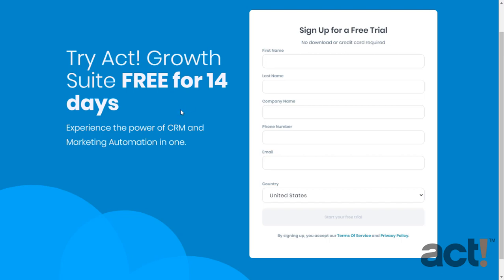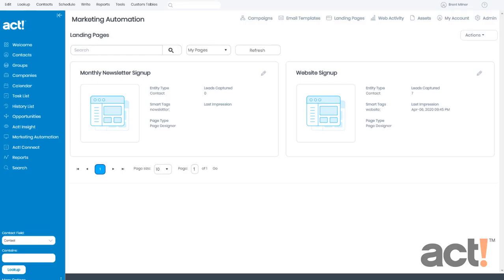I'm going to create a landing page that pulls data from these six fields: first name, last name, company name, phone number, email, and country, into ACT Marketing Automation. To begin doing this, I'll go back to ACT Marketing Automation, and I'm going to go to my landing pages area. And then from here, I'll go to my actions menu and click new page.